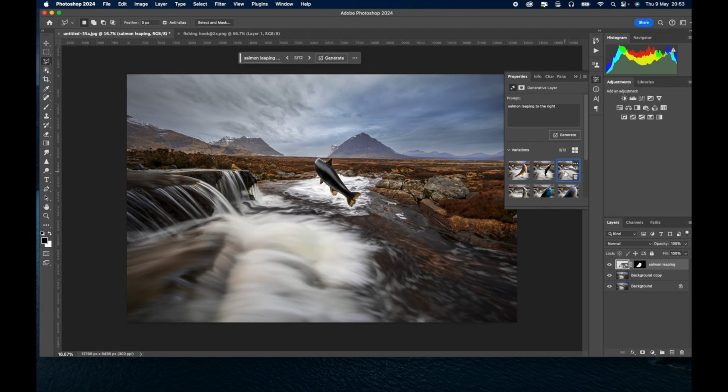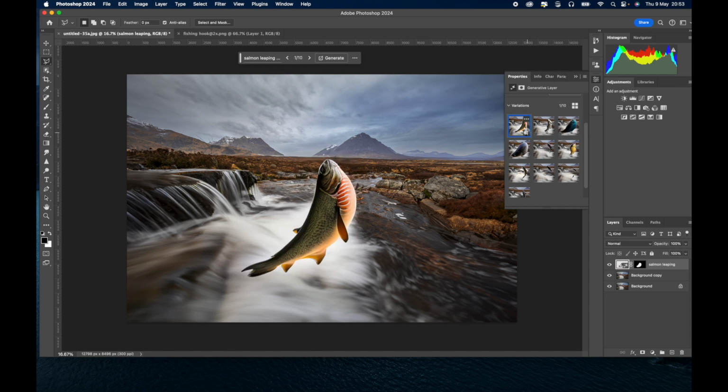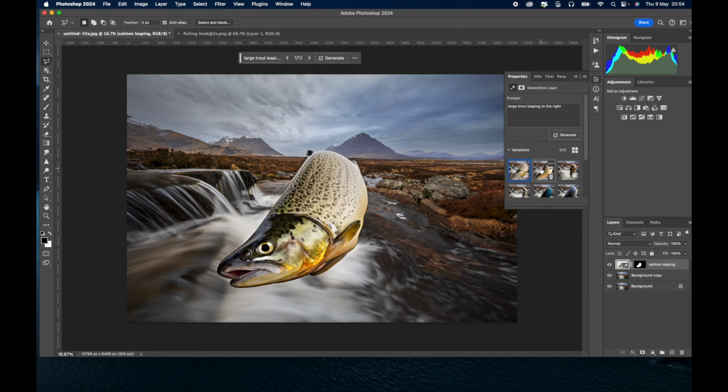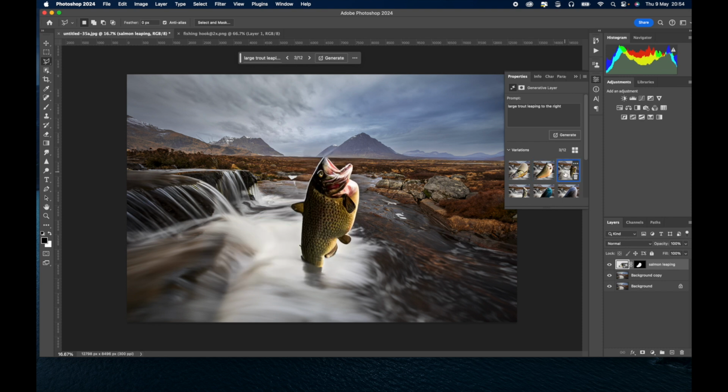Nope. Alright, so let's delete that one. Let's delete that one. That one's close, so why don't I just say large trout? Oh, right, these are getting pretty wild. Maybe large is the wrong. Oh, that one we could work with.